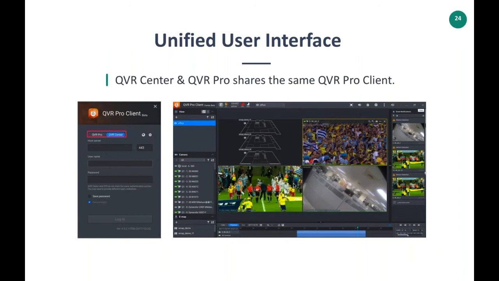So this is a picture of a QVR Center. Really, it's the same Pro Client app. You just click QVR Center, and it looks almost the same, but the difference is that you're going to see a lot more cameras available since it's all your cameras on QVR Center.